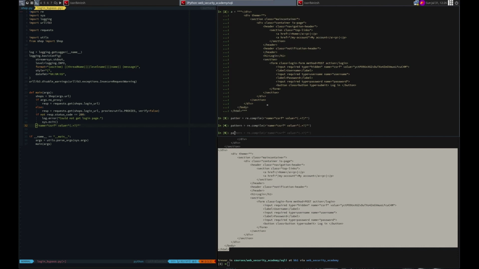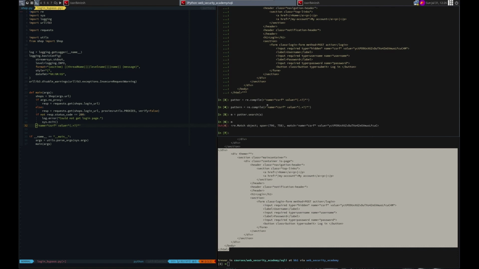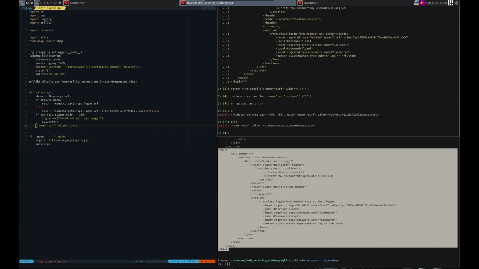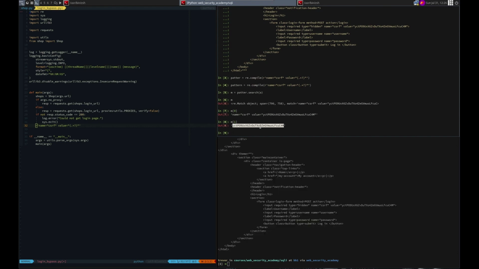And then we'll do pattern dot search. We're going to search through A. And we're going to save that as M for match. M, let's just look at it. M0. That's the whole match, so everything it matched. And if we look at M1, this is just the CSRF token. So that's exactly what we want.